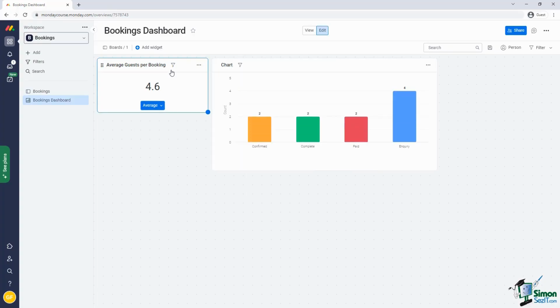Notice that Monday automatically makes an informed guess about the chart required based on the data in our board. Pretty nifty. It just so happens that Monday's selection is perfect for our requirements, so I'll just leave it as is. The one thing I might do is just rename it.